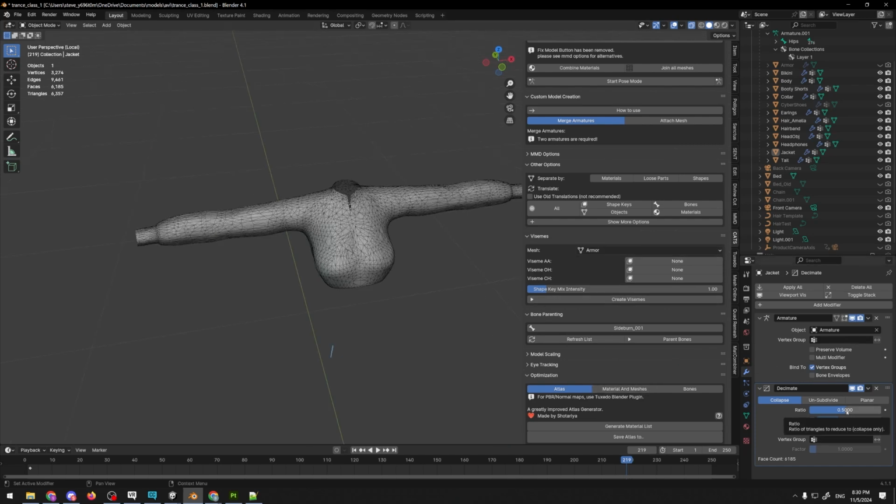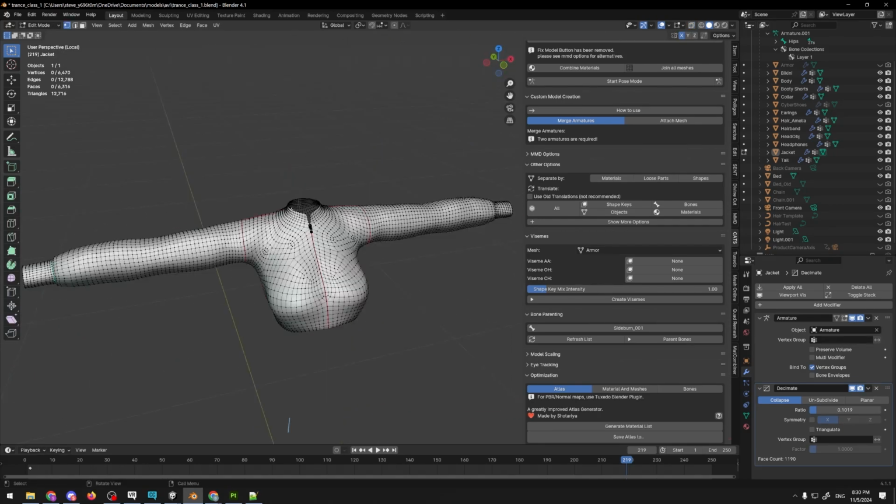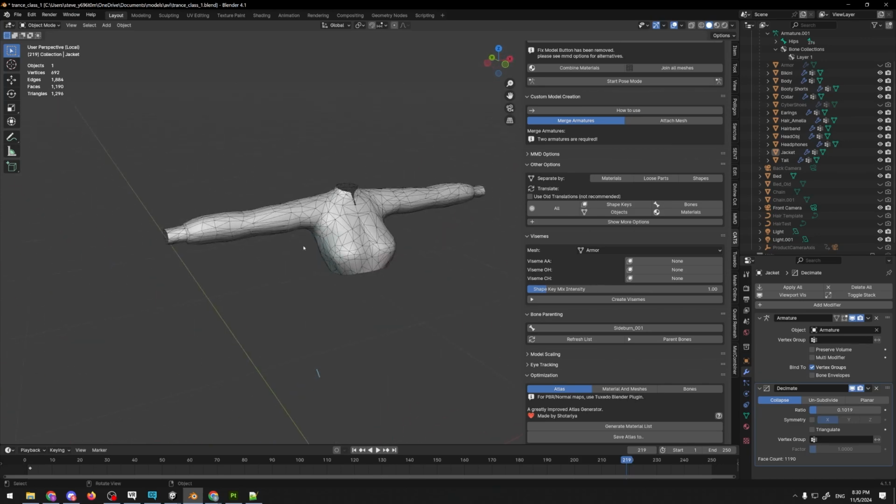And obviously too, this can make things look pretty crunchy. When you go way down in ratio, it still looks mostly recognizable at 1/10 of the tris. That's pretty cool. Here's the original geometry. Here's the decimated geometry. But it can start to look pretty crunchy with more detailed things.